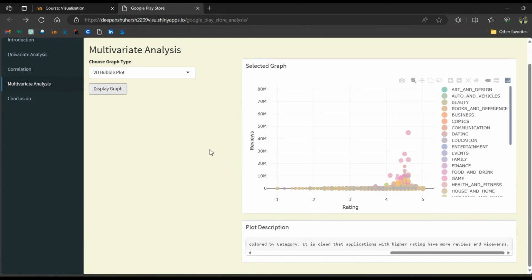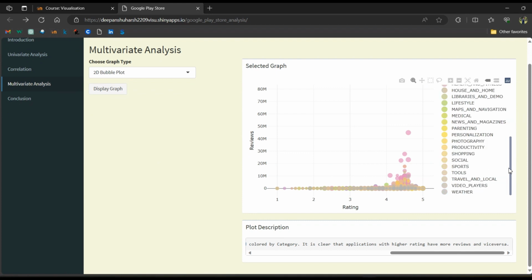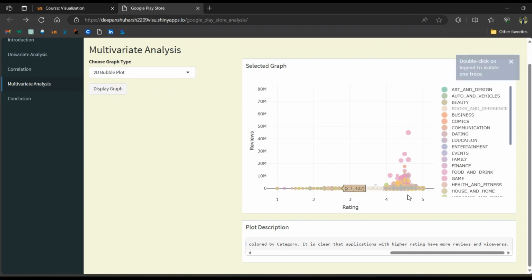Here we have a 2D bubble plot between reviews and ratings, and the color here represents the category. As we can see, most of the applications between 4 and 5 rating have higher reviews, and it is very intuitive also that applications with higher ratings have more reviews, or applications with more reviews have a higher rating, right? Now let's move on to the grouped bar plot.